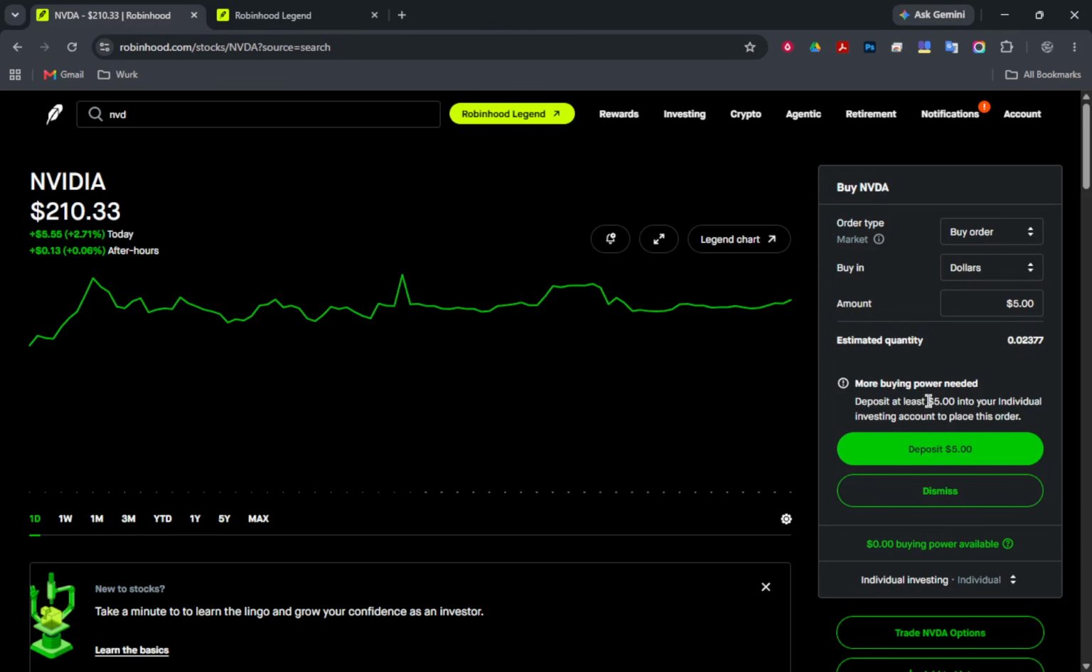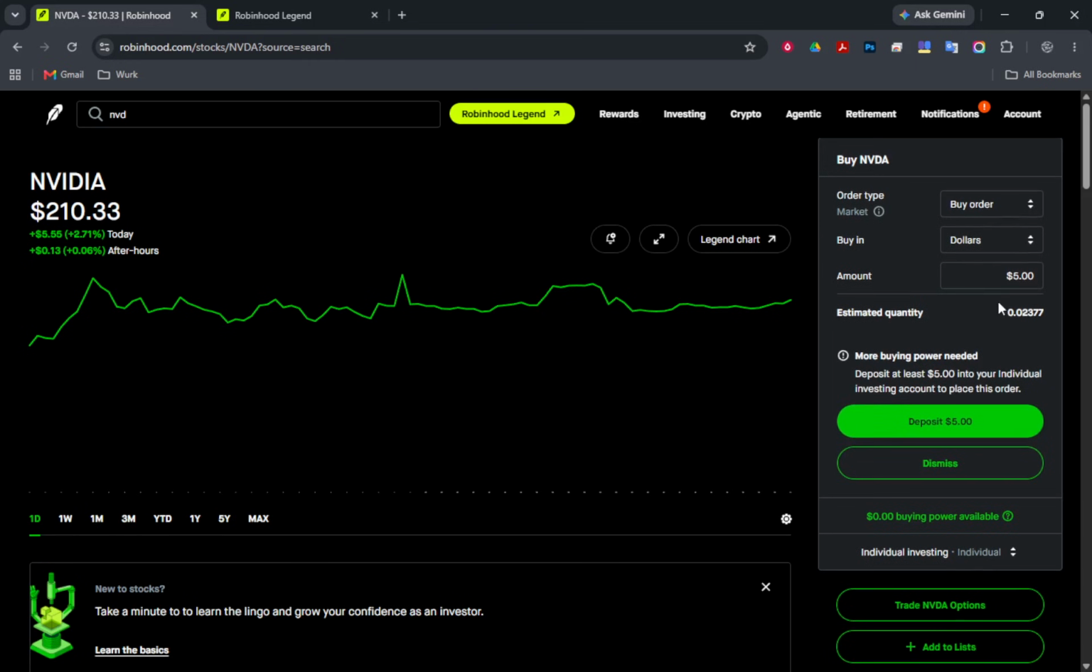With your order reviewed, you are ready to submit it. Click the Submit button or, if you're using a mobile device, swipe up to confirm. Your fractional shares will now appear in your portfolio. You'll have a new position in the stock market.